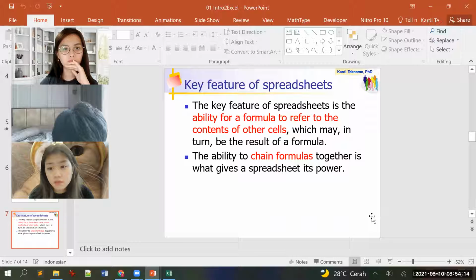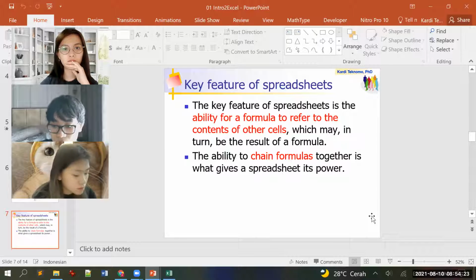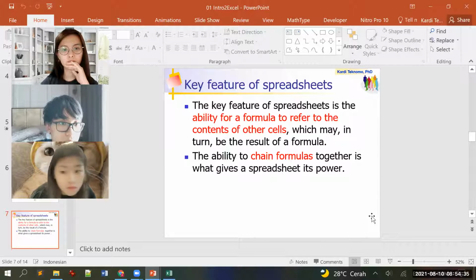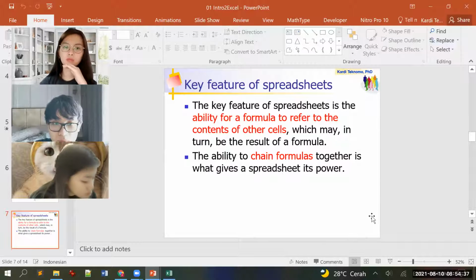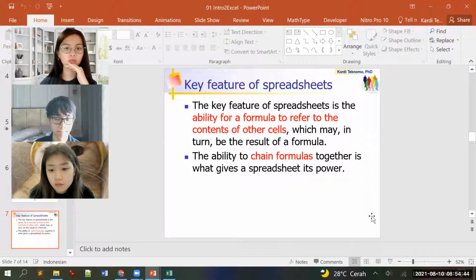So the key feature of spreadsheet is actually the ability for the formula to refer to the content of other cells, which in turn can be the result of a formula. So the ability to chain the formulas together is the one that gives what is called spreadsheet power. This is the main important thing in spreadsheet, that you can use a formula in one cell and another formula in another cell, so there will be a chain of formulas.